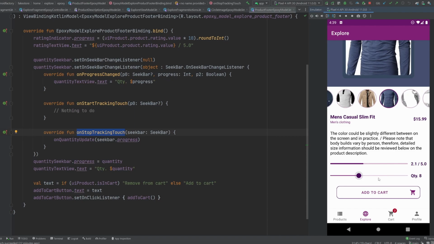So as I'm doing all of this, the quantity is changing, we can see it updating, but the onStopTrackingTouch has not run yet. Once I stop and we pick our thumb up from the screen, then our onStopTrackingTouch happens. We then call our onQuantityUpdate with the progress. So we're doing a little bit of internal manipulation here, right? We're changing the text as they're doing this, and then we don't notify our store until they stop, until they let go of the seek bar there.